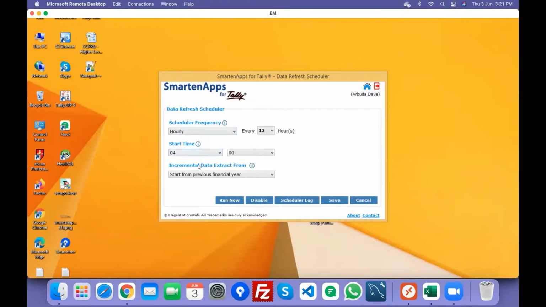And we have an incremental data extraction option as well, where we have 2 options: start from previous financial year and start from current financial year. So let's say if I choose start from previous financial year, that means it will fetch data from 1 April 2020 till today. And if I choose start from current financial year, it will fetch the data from 1 April 2021 till date. So you have all the options for incremental data, and then you can press save.